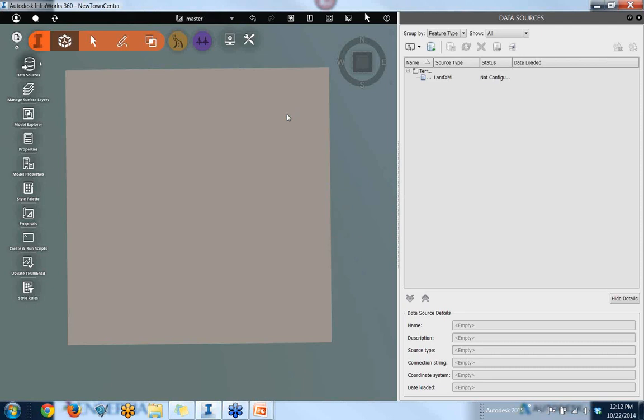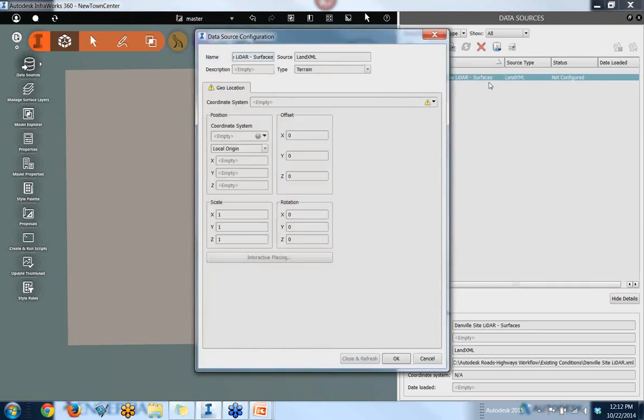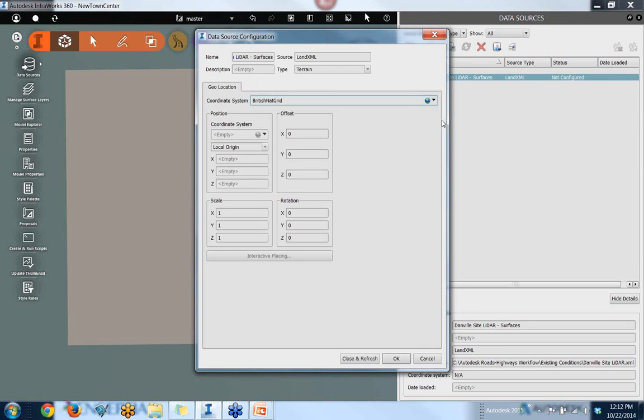Okay, give that some time, and let me make this available to you so you can see. As you can see, I've imported this LiDAR XML file, and you don't see anything on my screen because it's not configured. To configure this, I can simply right-click on it and select Configure. In this instance, this came from the government, and the government has assigned it a coordinate zone of British National Grid. This is not the coordinate zone I'm working in, but it is the zone assigned to the file. So when I import this, it's going to do the transformation and properly locate itself. That's all I need to do right here.